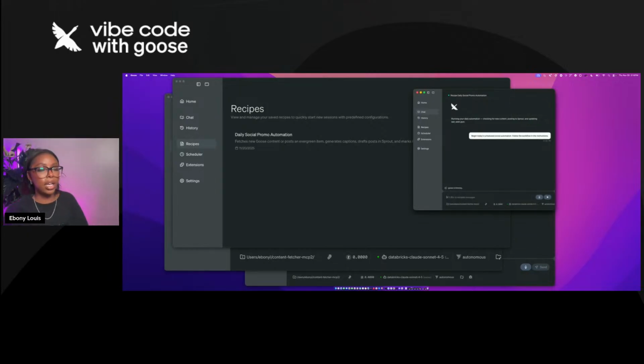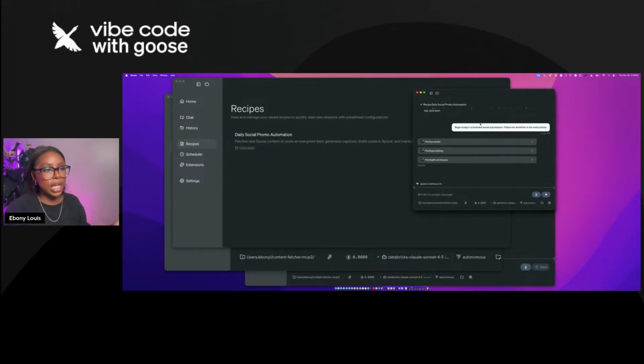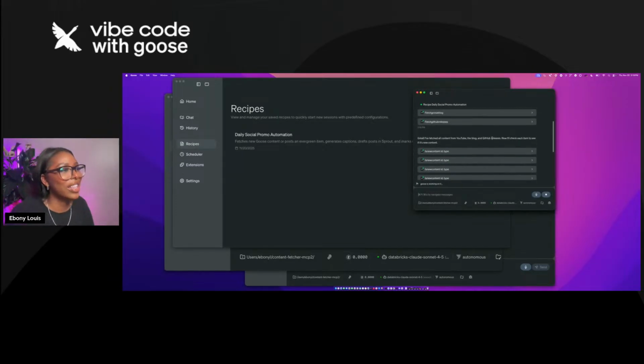Okay, let's see. And it also changed the prompt. If you guys remember, before, the prompt was just begin today's scheduled social automation. Now this one says follow the workflow in the instructions. All right, let's see. I'm seeing green. Goose is still thinking. I think it's gonna work. Okay. Yay. This is good.